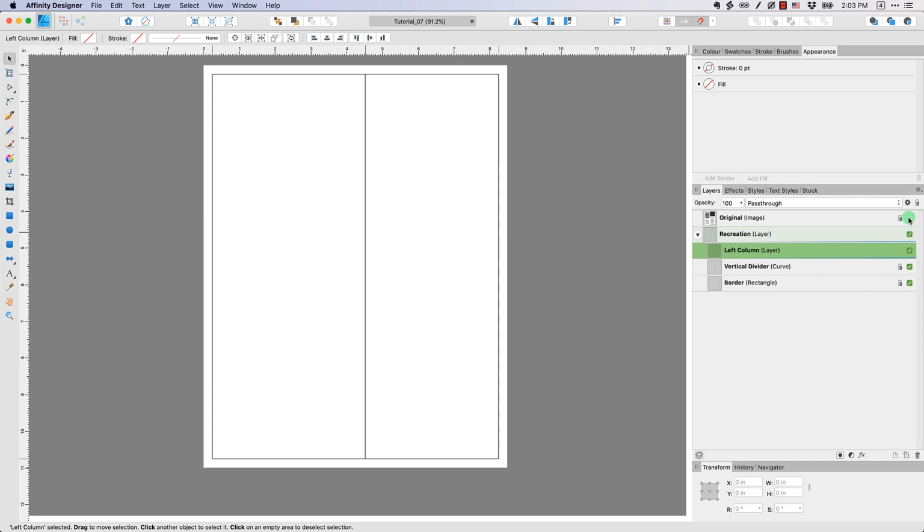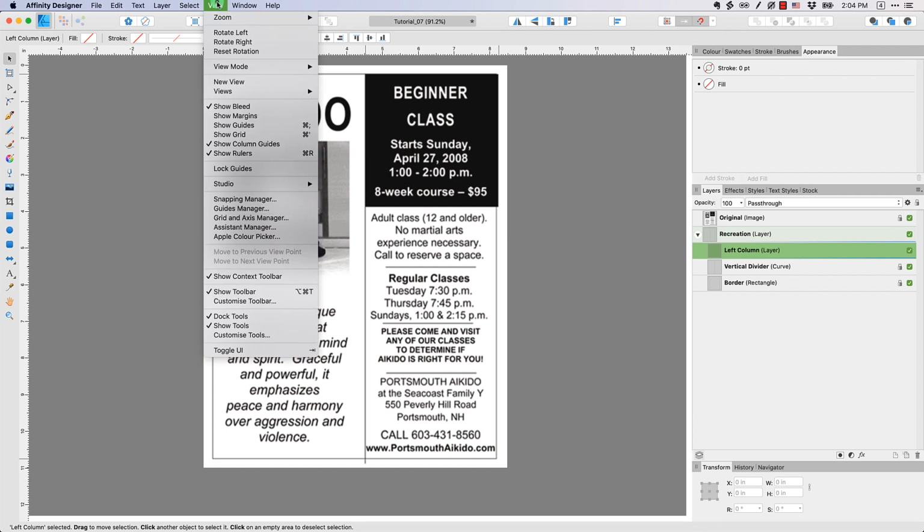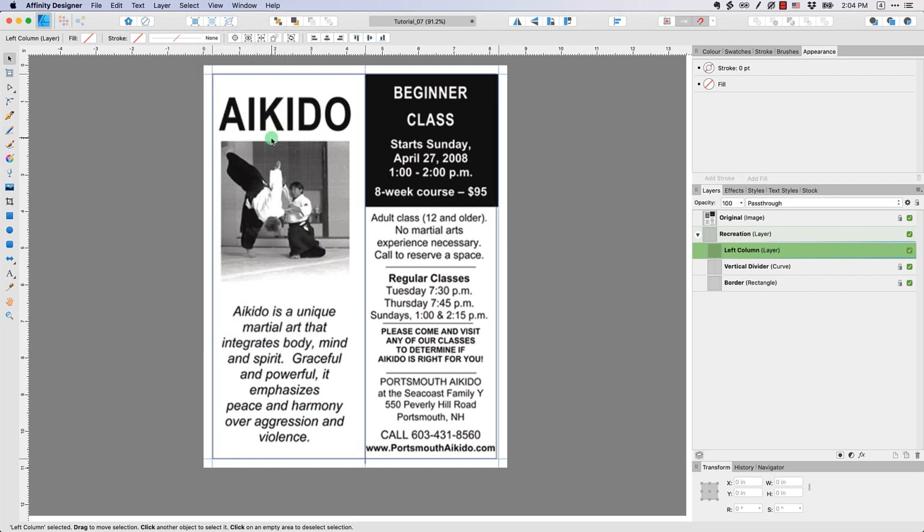Okay, so now let's turn on the visibility of our original design. Now, to make it really easy to replicate the existing design, we're going to add in some guidelines. So let's come up to View, make sure Show Guides is on. And I'm going to create two guides for the Aikido text here. I'm going to put one right at the top of the Aikido text, something like that. And I'm going to drag another one and put it right there.